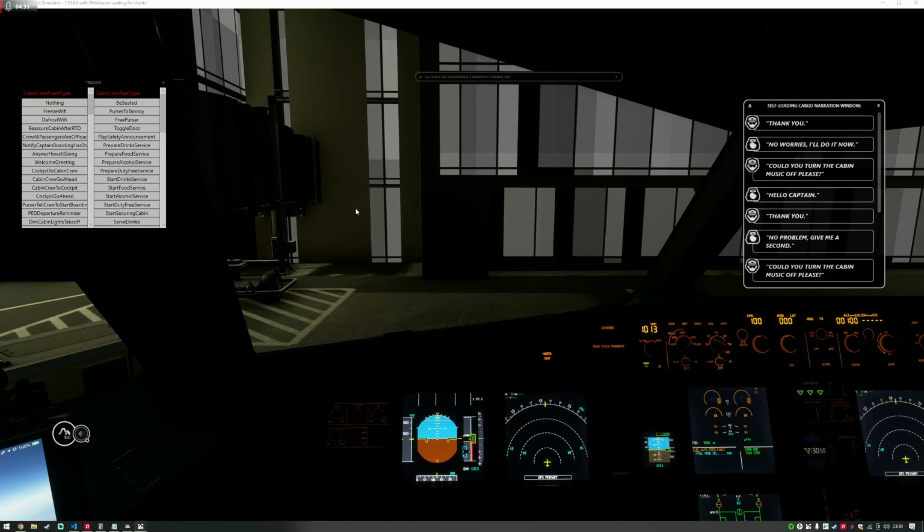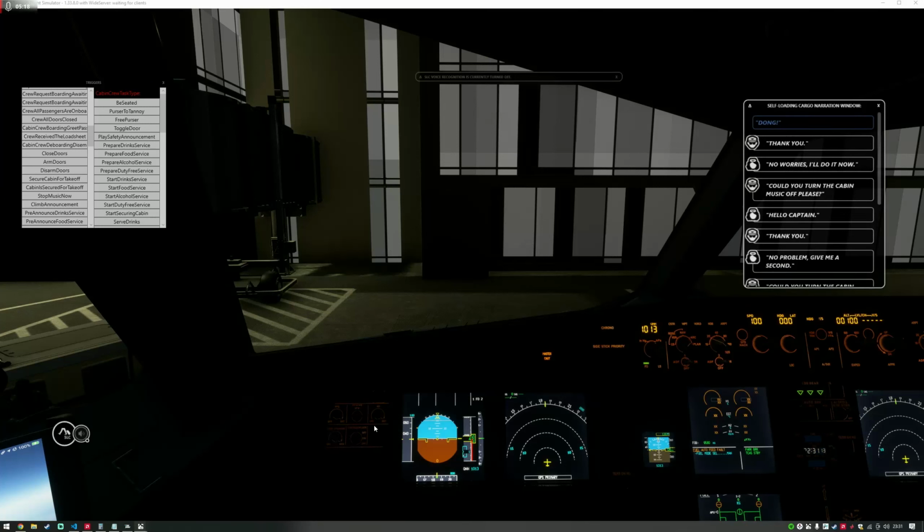So the first thing I'm going to do is tell the cabin crew to start securing the cabin, and during that process they're going to make the safety announcement. So I'm going to trigger that now once I find it. Secure cabin for takeoff. So I'll click on that and just give it a few seconds while the person makes her way to the intercom to start making the announcement, and she's going to make it dynamically.